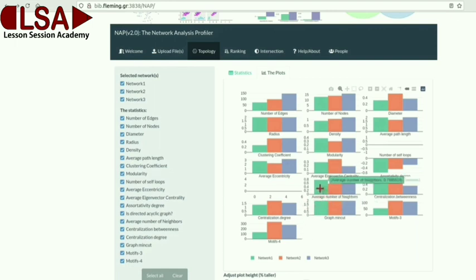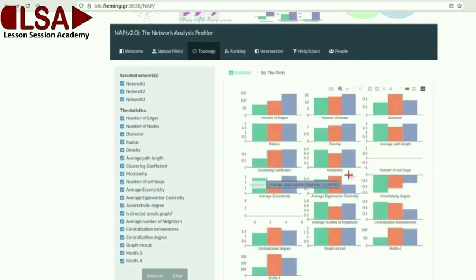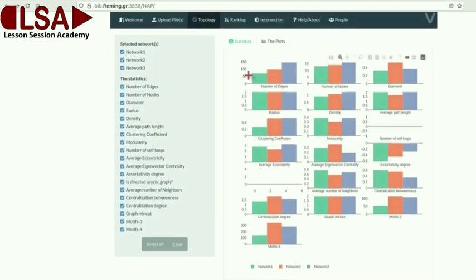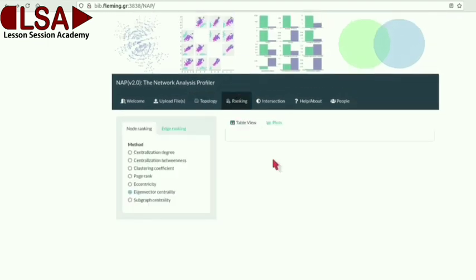The nodes have maximum neighbors in network 1. This is the centralized degree. So this way we can compare different network topology. After this, we can increase the size of the graph. After this, we can go for ranking.